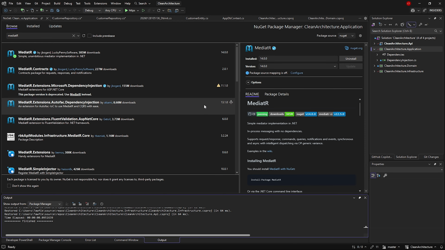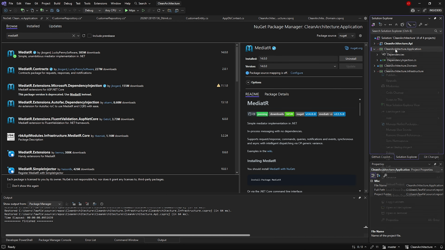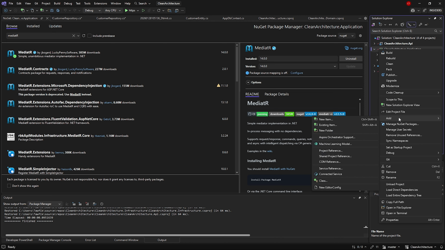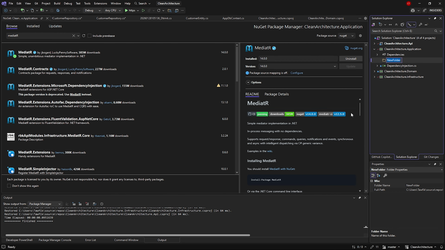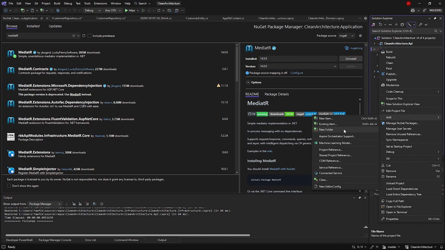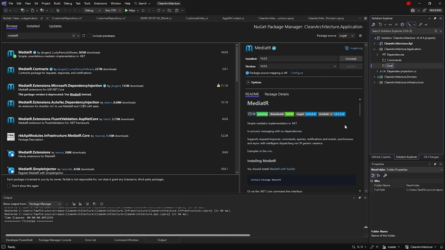Now, inside the application project, let's organize our code for MediatR. We start by creating a new folder called Commands. This folder will contain all operations that modify the system state. Next, we add another folder called Queries. This one will contain all read-only operations. This clear separation makes our application logic easier to understand, maintain, and scale.